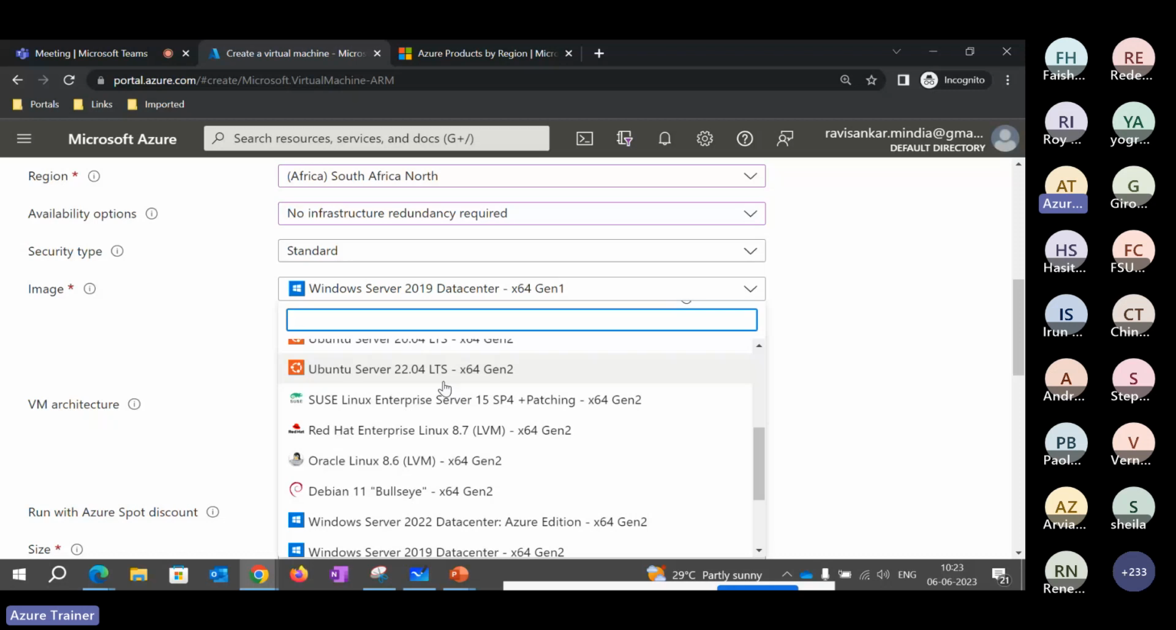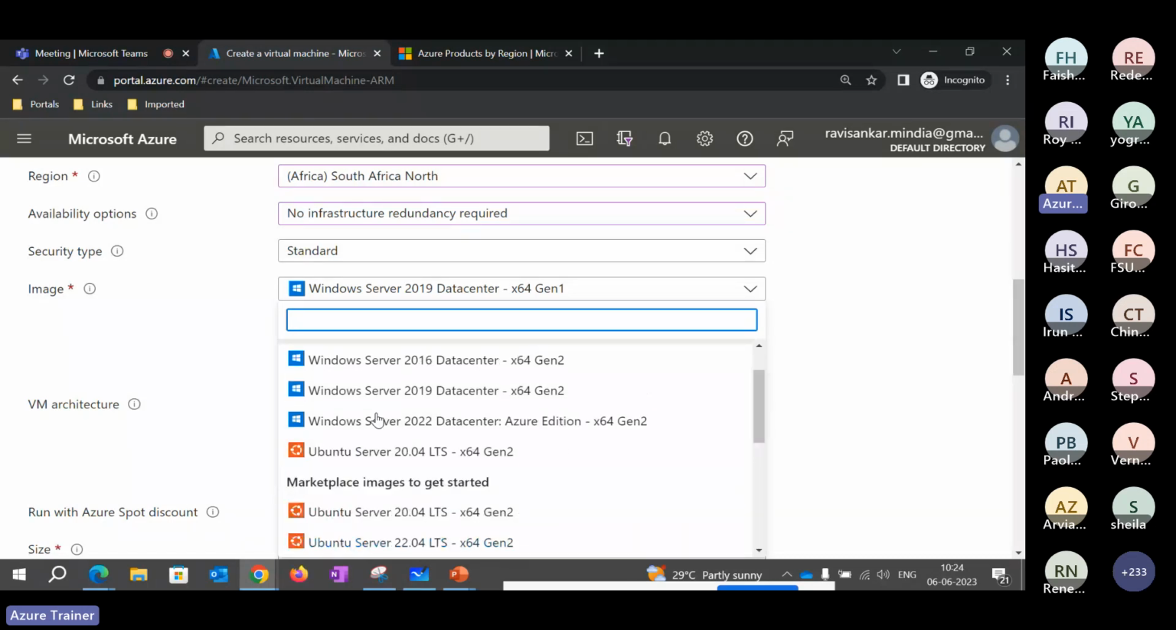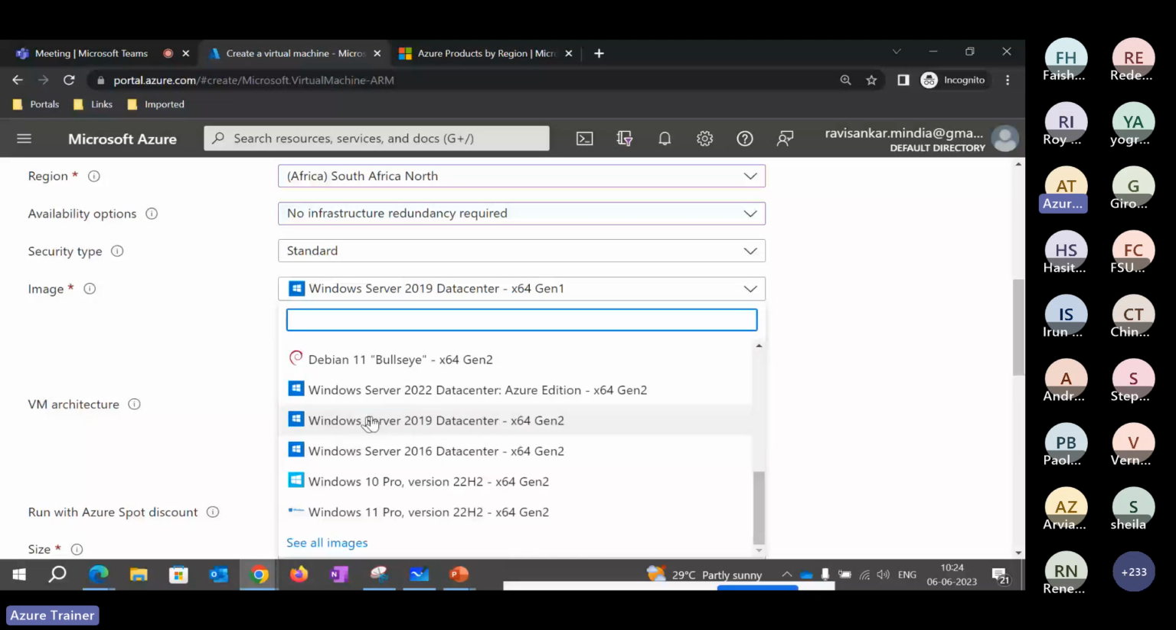So right now you can see all the VMs supported by Microsoft, and you can get them from here. The VM is available with different images. You can have Windows servers, or Unix, or this kind of operating system. Depending upon the requirement from a client, or based on the information you are getting from a client, you need to select the operating system here.